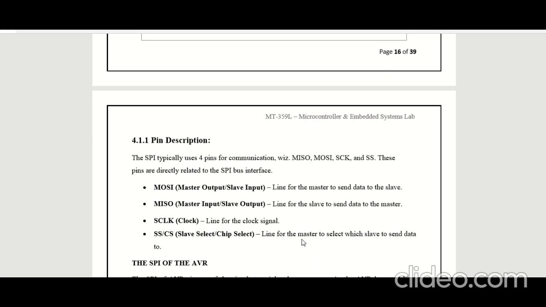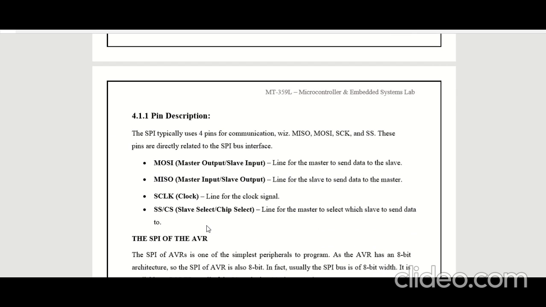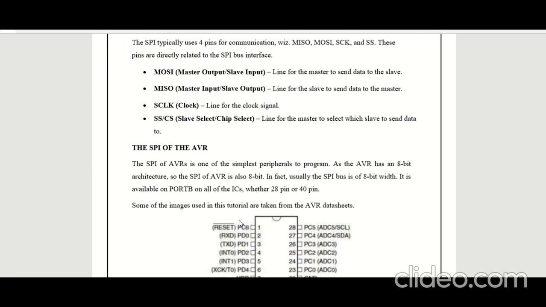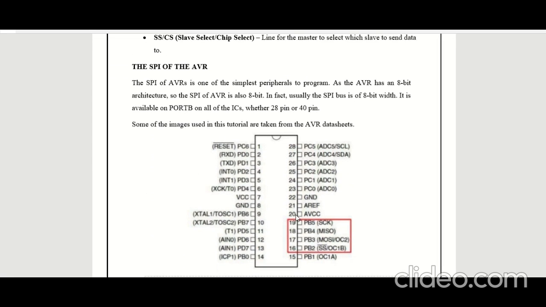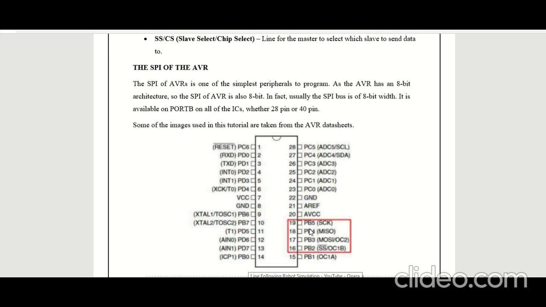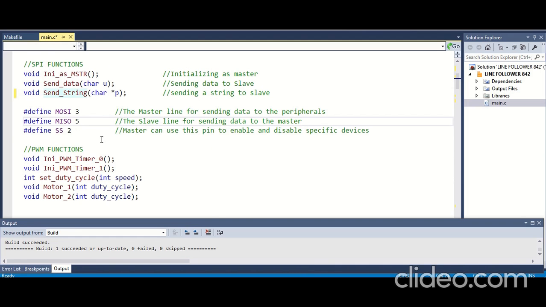Slave select pin actually selects the slave, if we are having multiple slaves, then the slave select pin selects the slave with which we are going to communicate. So this is the data pin configuration of an AVR, and we can say that pins 5, 4, 3 and 2 of port B are configured as pins for SPI communication. So we have defined them as 3, 5 and 2 in our code.